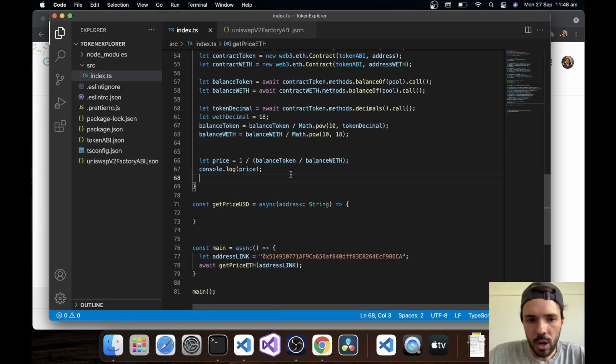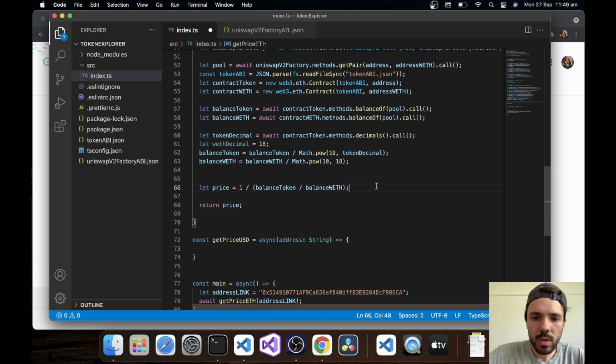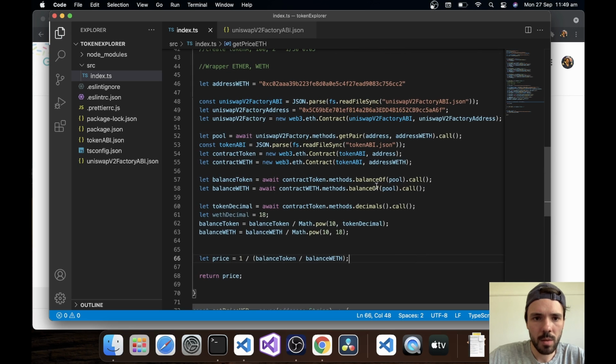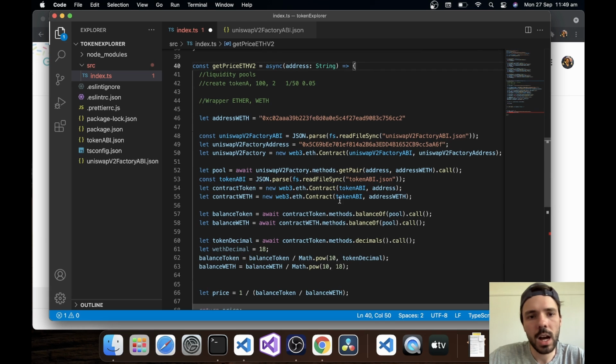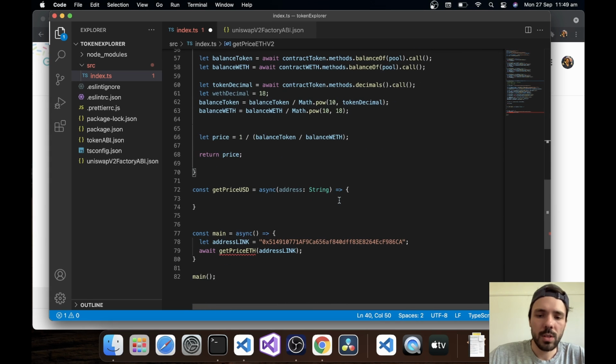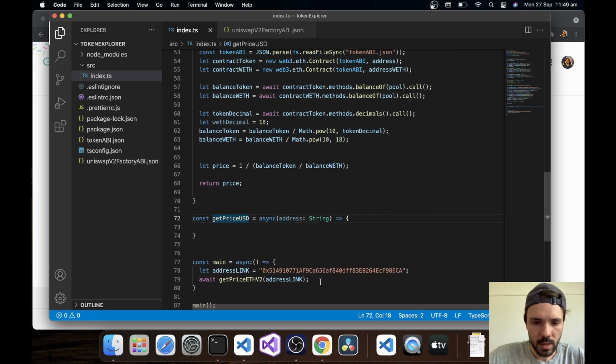This is the end of our function. So let's go ahead and return price. And this is for V2, right? So let's just actually rename this method and call it getPriceETH V2, because we also have a way to get the price from V3. But for now, we're just gonna call it V2. And I'm gonna show you how to get it from V3 in a little bit. But for the time being, let's get price USD.